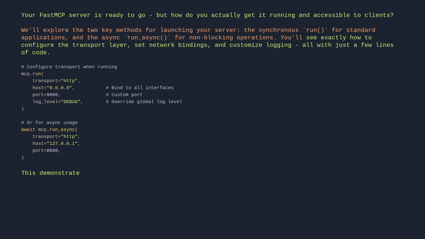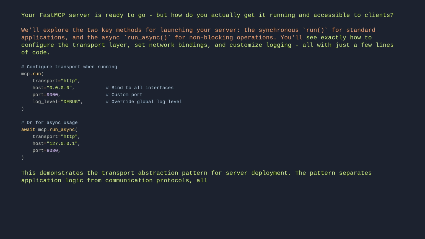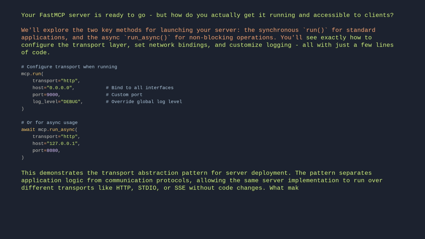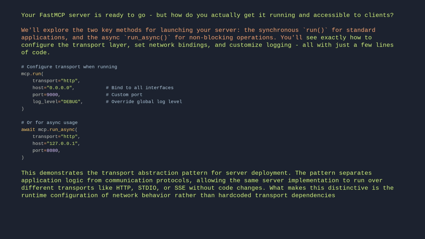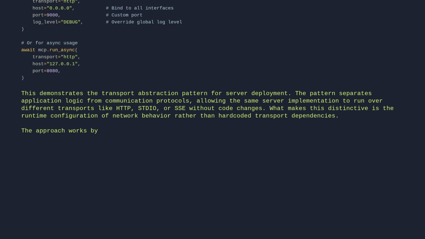This demonstrates the transport abstraction pattern for server deployment. The pattern separates application logic from communication protocols, allowing the same server implementation to run over different transports like HTTP, STDIO, or SSE without code changes. What makes this distinctive is the runtime configuration of network behavior rather than hard-coded transport dependencies. The approach works by deferring transport decisions until execution time.